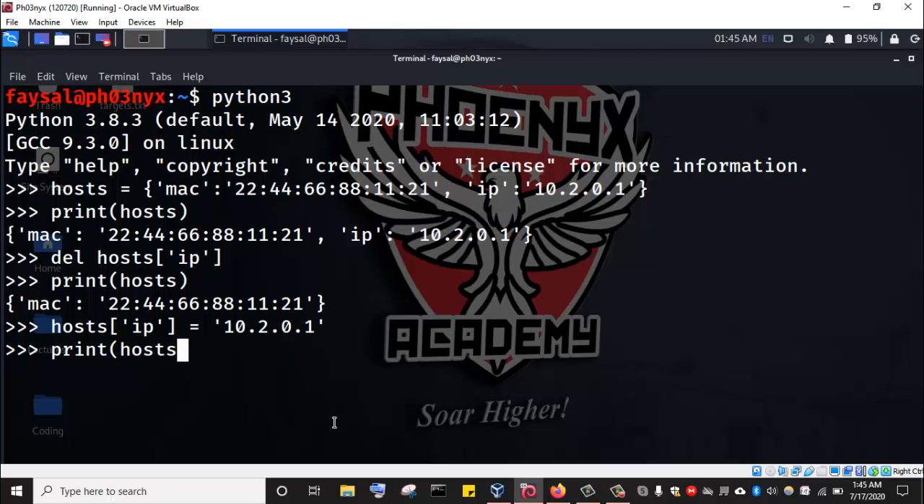So let's print out the dictionary and see. You can see that it has been successfully added to the dictionary. So basically, this is how a dictionary works. And we can exit the Python interactive mode by entering the command Ctrl D.